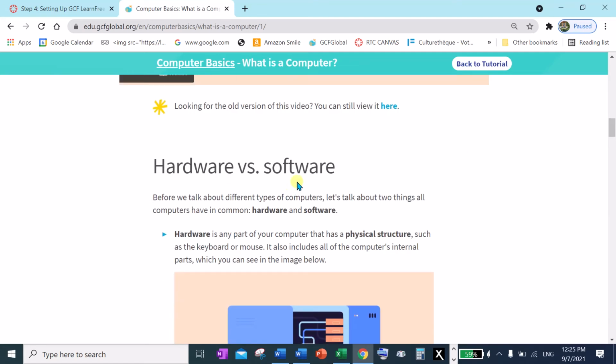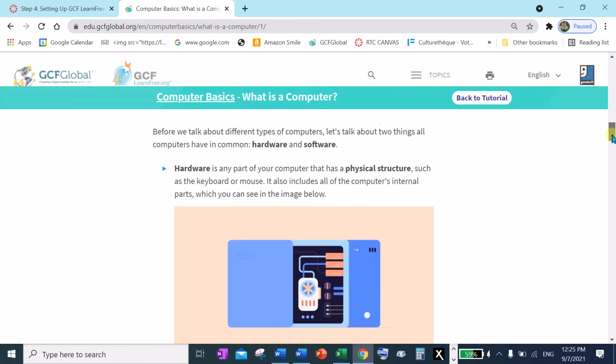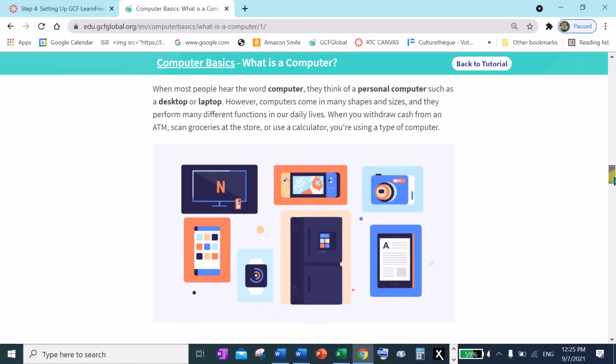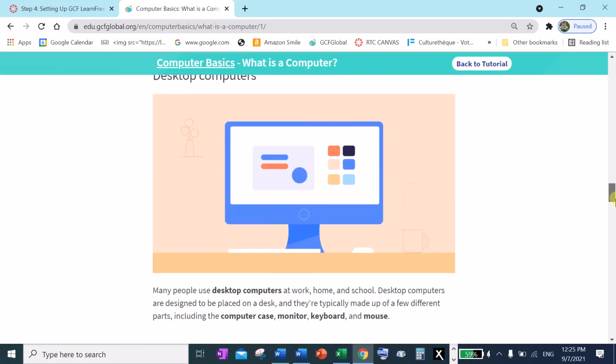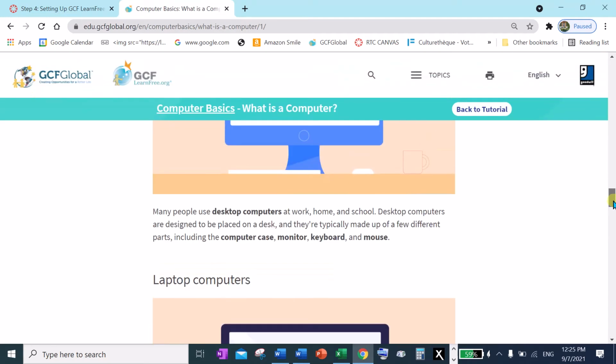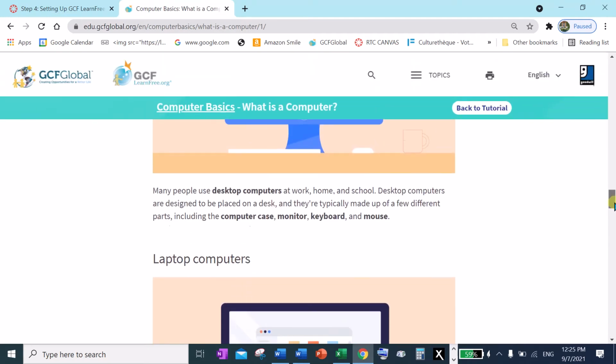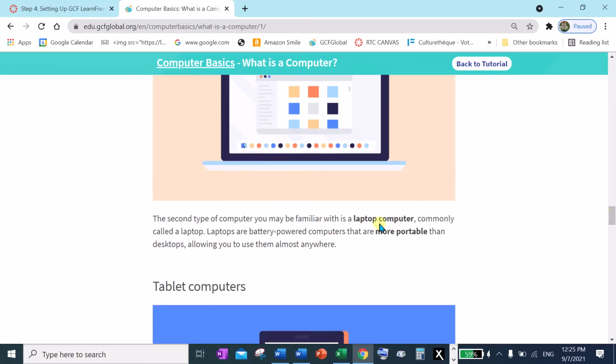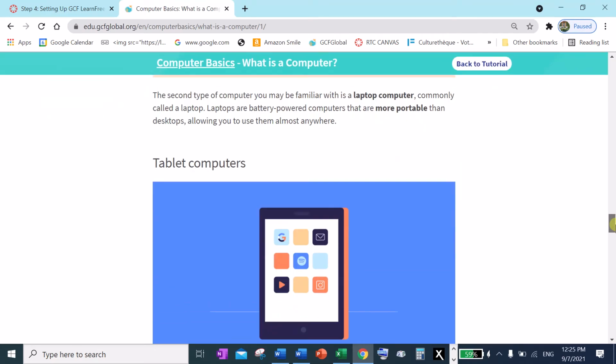So this particular tutorial is telling us what is a computer, and it's making the difference between what hardware and software is. And it talks about the different types of computers. And if you're savvy and you know a lot about computers, you can just kind of flow through this and maybe look at the keywords here and see if there's something you understand. And if you're brand new to computers, you're going to have to take a little bit more time and go through this.